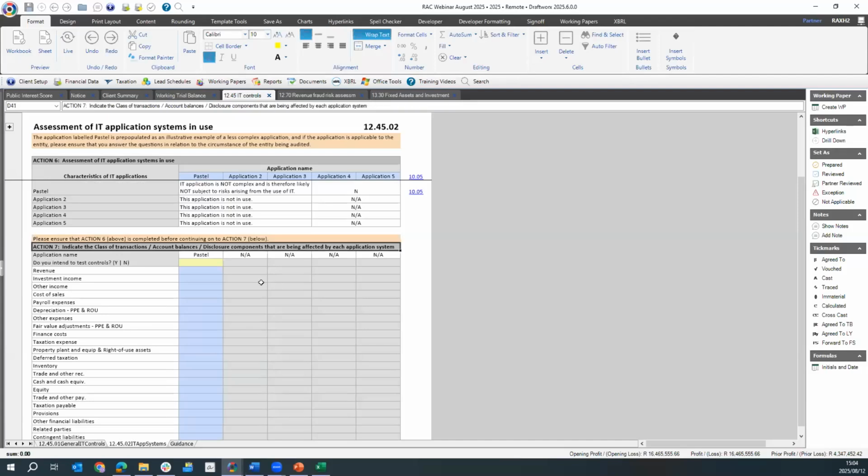Okay. Now we get to action 7. Indicate the class of transaction, account balances where the components are being affected. So do I intend to test controls? Okay. Again, this speaks on the nature or extent of your audit plan that you're intending to do. If you're intending to test controls, you would indicate as such. If not, then you can indicate no.